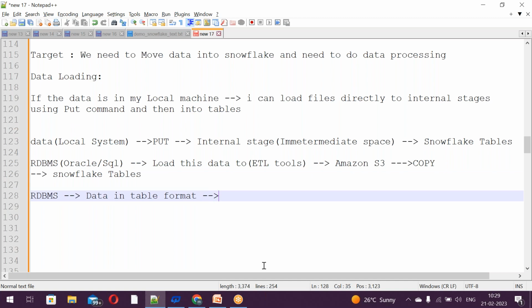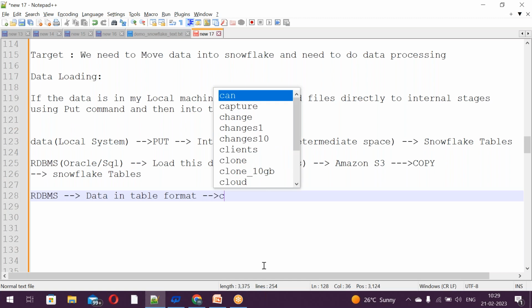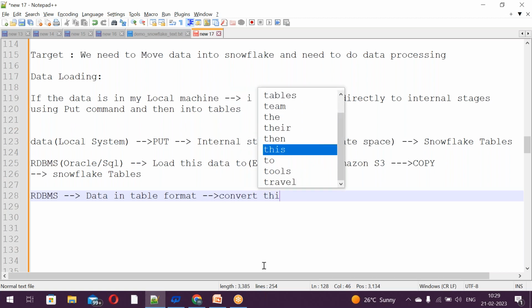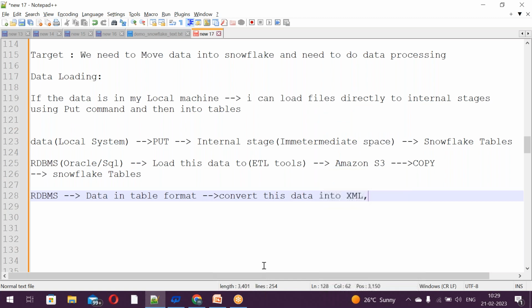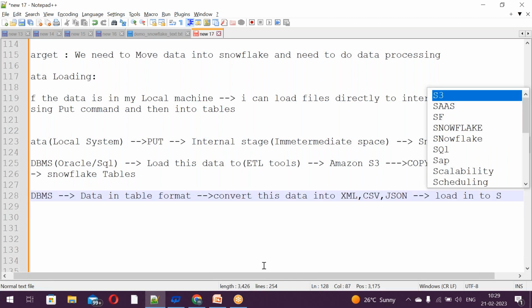First, they are going to convert these tables into XML data or JSON data or CSV data. Depending on the case, they will convert this data into XML, CSV, JSON, Parquet, Avro, different types of data. Then they are going to load this data to S3. Just remember this.